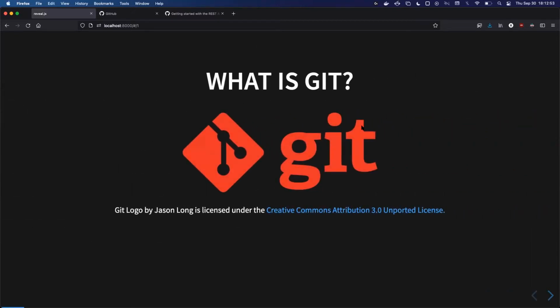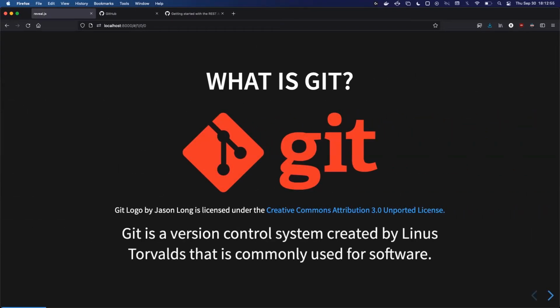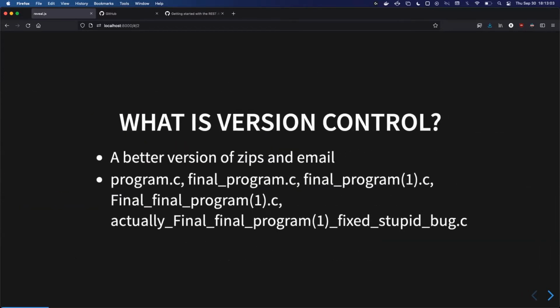All right, so what is Git? Basically, it's a version control system that was originally created for tracking versions in the Linux kernel. And so, okay, you might be like, what is version control? Why would I use it? What is the benefit of having this?